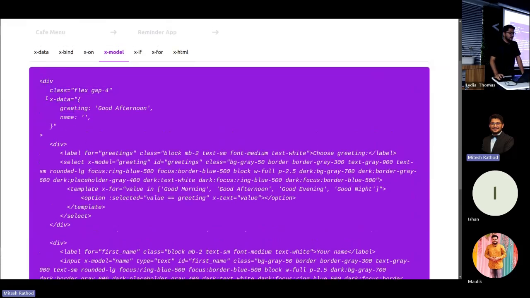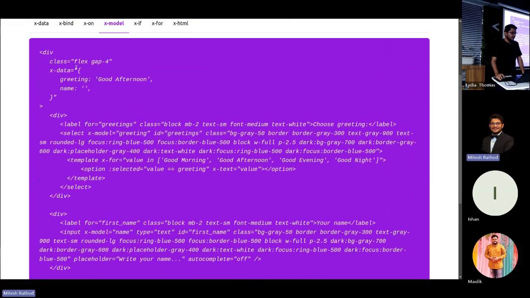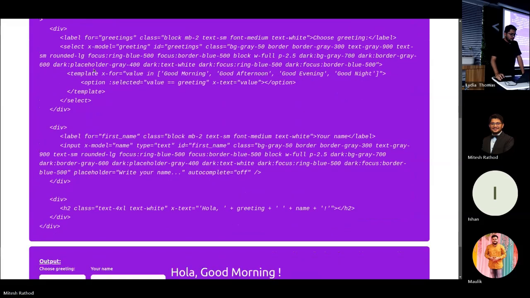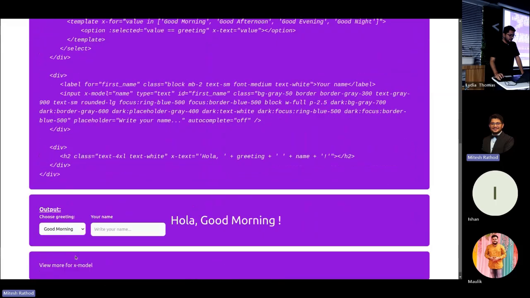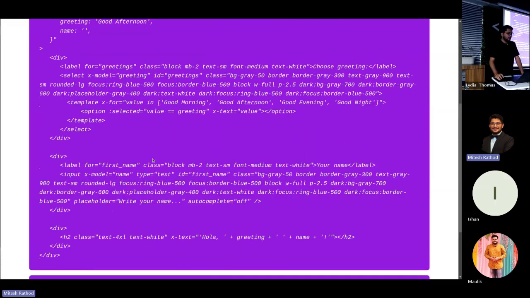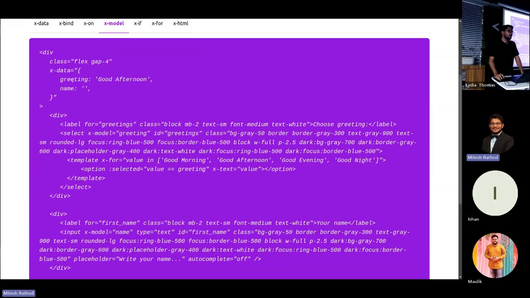On the parent div, I just declare one variable, greetings. By default, it will be afternoon, and name will be an empty string right now. You can see I write it as an object, JSON, I mean object, right? Then in the select, you can see I use x-model for the greetings, which easily binds with this x-data. So once I change this greeting value, it will automatically change the value of the greeting.